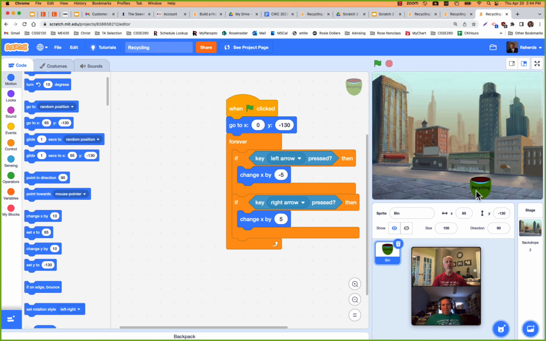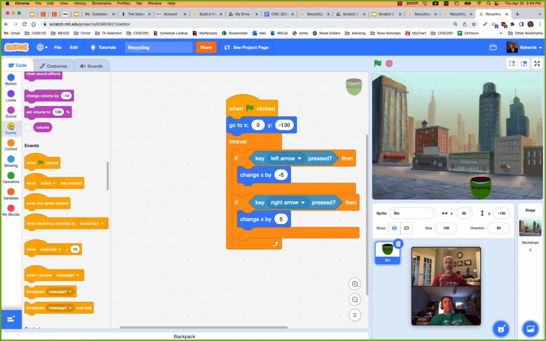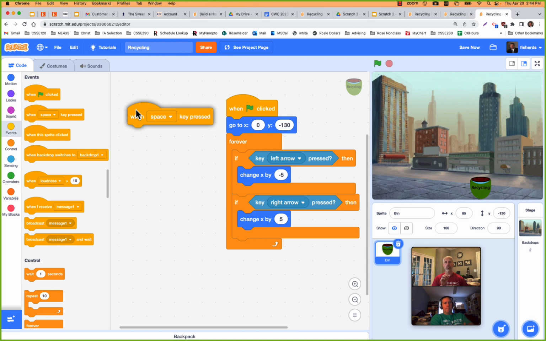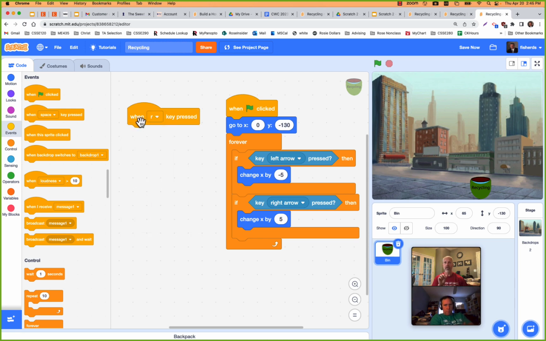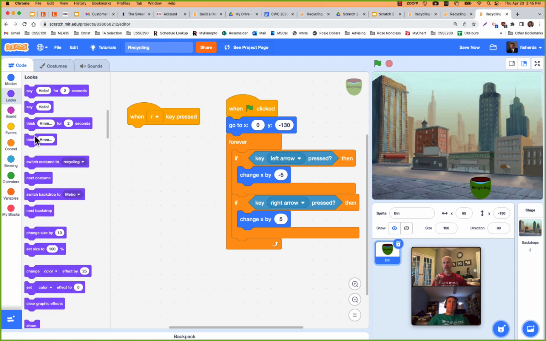All right, so for recycling and trash, like changing the costumes, we talked about the 2 different ways that you could do key events. Just to prove that I can, instead of using this approach for switching the costumes, I'm going to use the other approach just because I can, right? So I'm going to click on Events. I'm going to take when space pressed and change this to the R, not right arrow, but actually R. And whenever somebody hits R, I'm going to go into Looks, and I'm going to switch the costume to recycling.